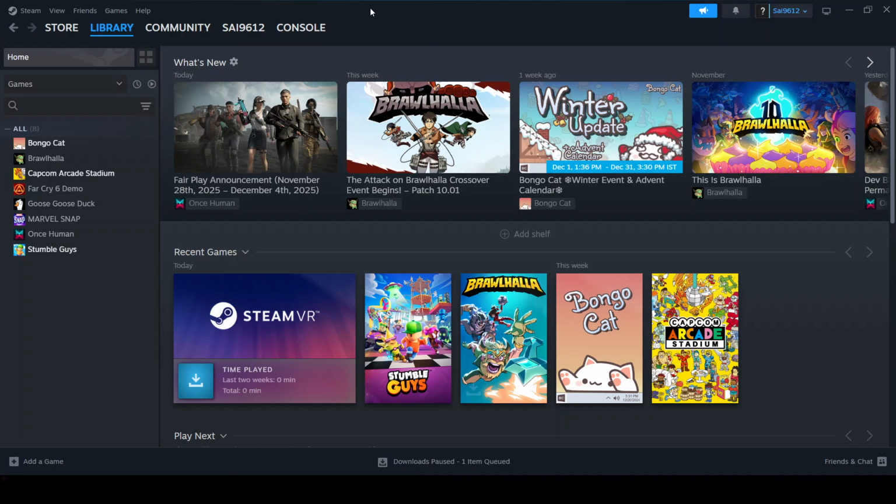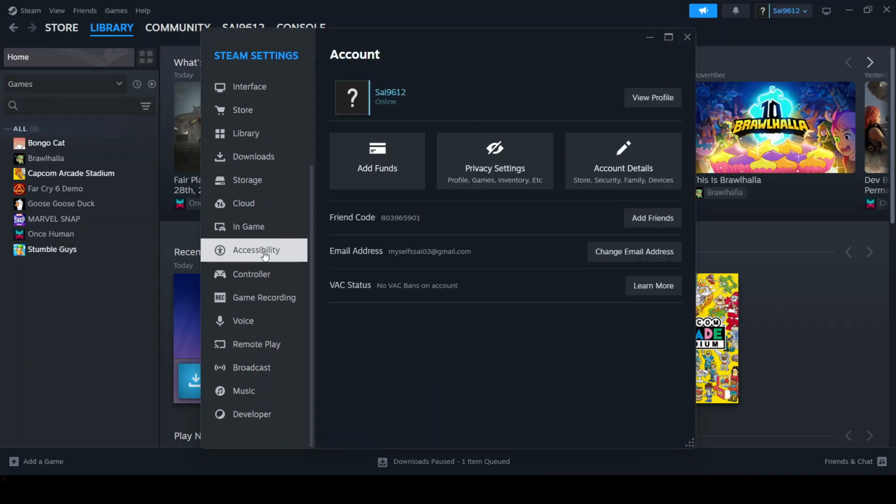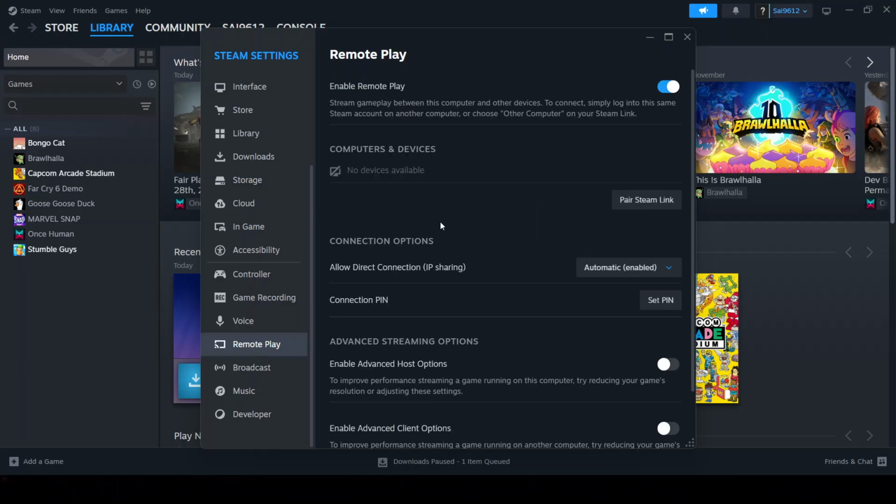Start by opening the Steam app on your computer and signing into your account. Then go to the top left of Steam, open the Steam menu, choose Settings, and select Remote Play. In this section, turn on Remote Play by checking the Enable Remote Play box. This is what allows your PC to act as the host that sends the game video and receives your friends' inputs. Next, optimize your connection.